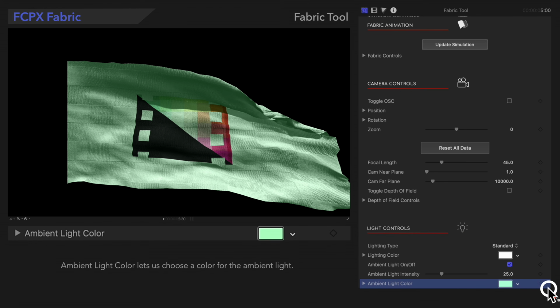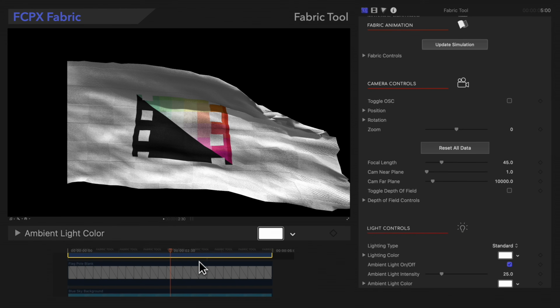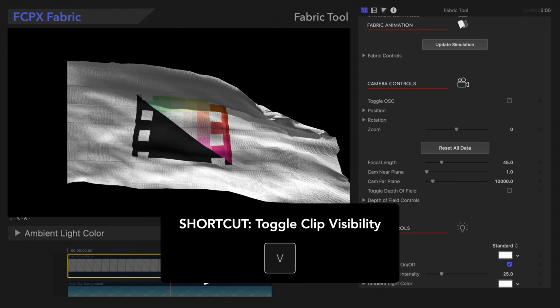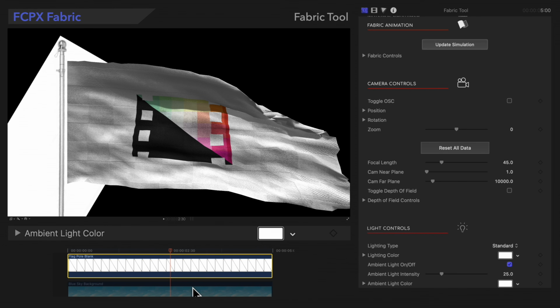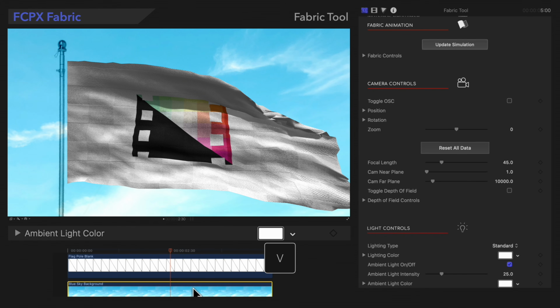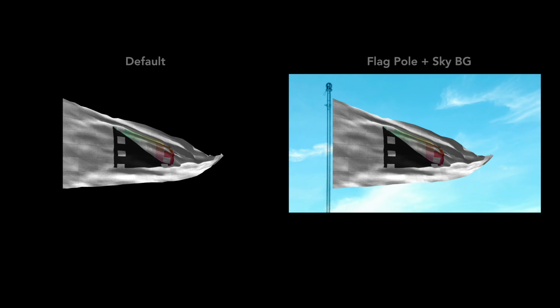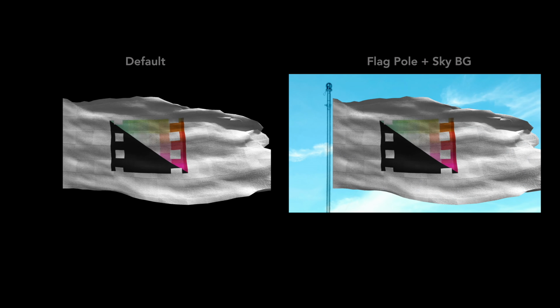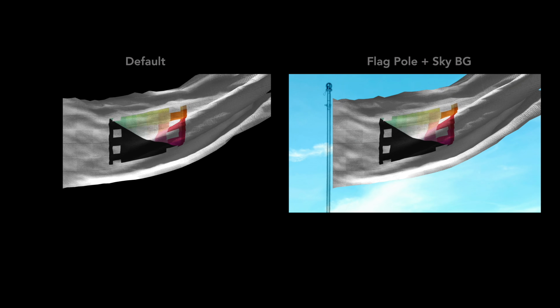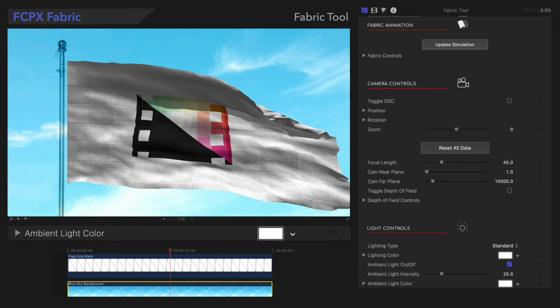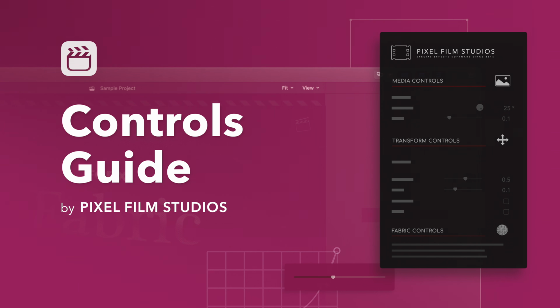And those are all the controls for the preset. Don't forget that you can customize your flag with other objects as well. For example, we can add a flagpole image and a sky background. Here's an example of that. Your mind has been blown.